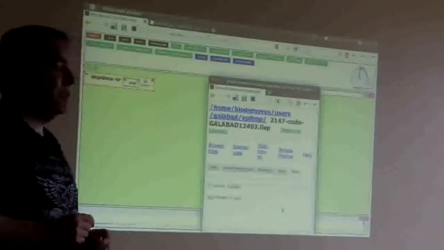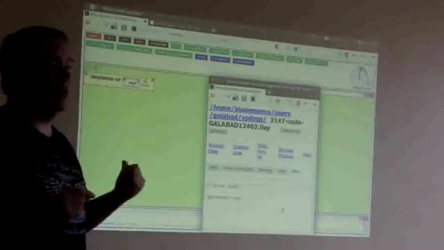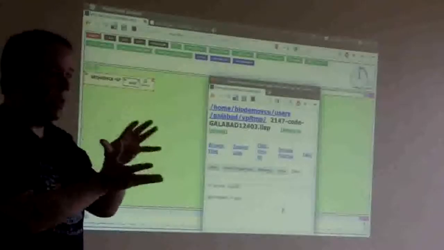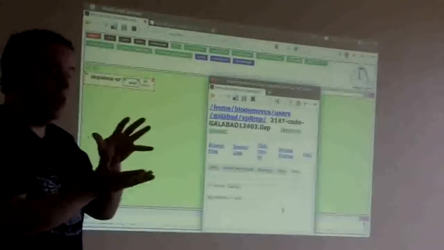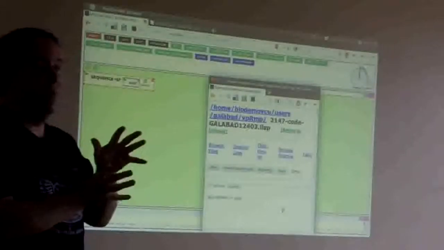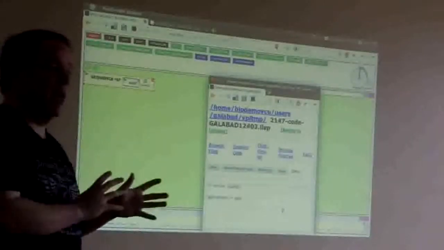So, because of that, you can change it so that it pretty much exactly matches whatever problem you want to deal with. And you can also make your own commands with it.